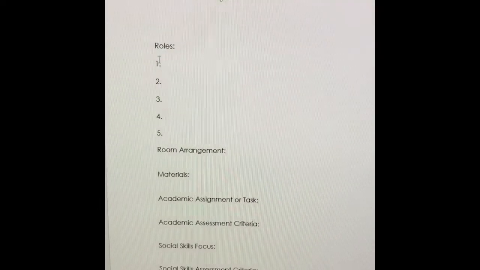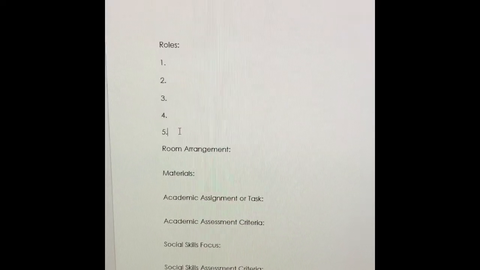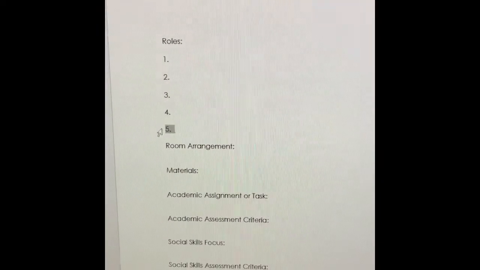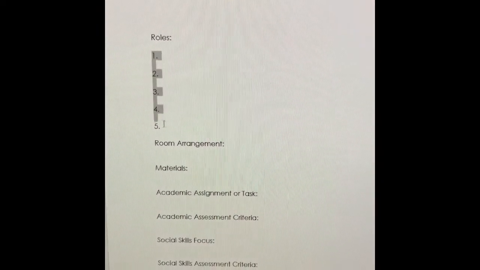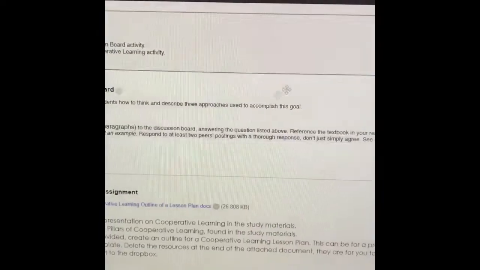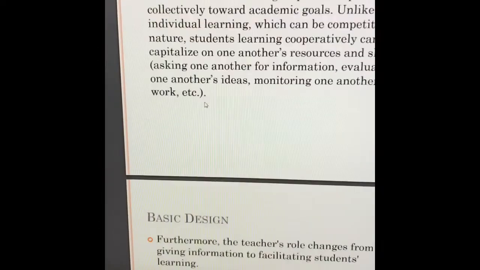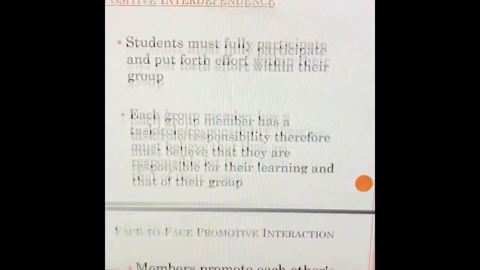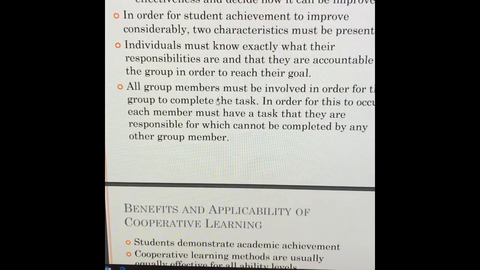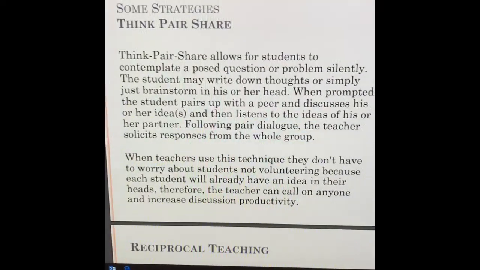Then down here, you're writing your roles for the students. So if you have 5 students in a group, and again, you might need to add a 6th for this, you might need to take away 1 for this, but what are the roles of your students? If you need help coming up with all of these pieces, you're going to refer back to that study presentation. And in here, it goes through all of this. So it helps you understand each of these pieces that I'm talking about right now.